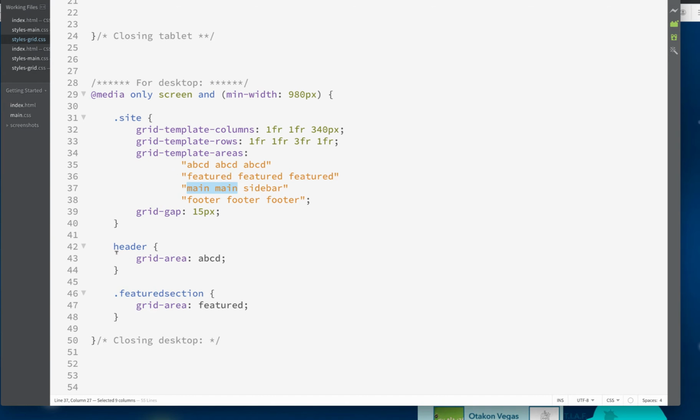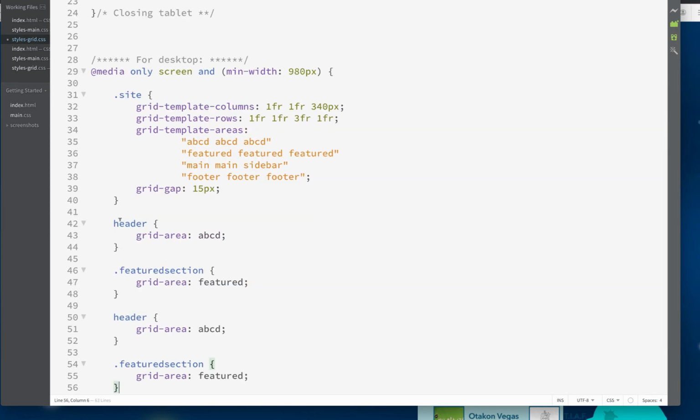Basically, we have header and featured. We can copy both of these, Command C. Remember, pause anytime if you want, watch it again. This is going to be main, right? I might as well call it main. This is going to be side or aside.